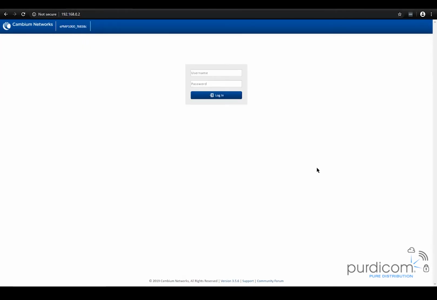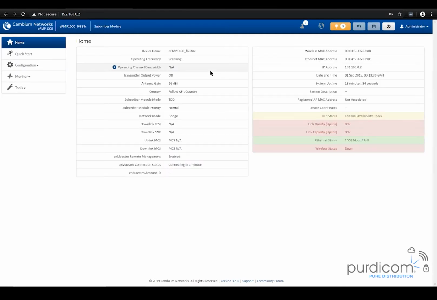So I've just plugged into my subscriber module, and this again is brand new, out of the box, defaulted, and it's on 192.168.0.2. Again, the credentials are admin and admin, and we log in. You come to the home screen, and you can see we're in subscriber module mode, which is default out of the box, and we're going to get this configured now.